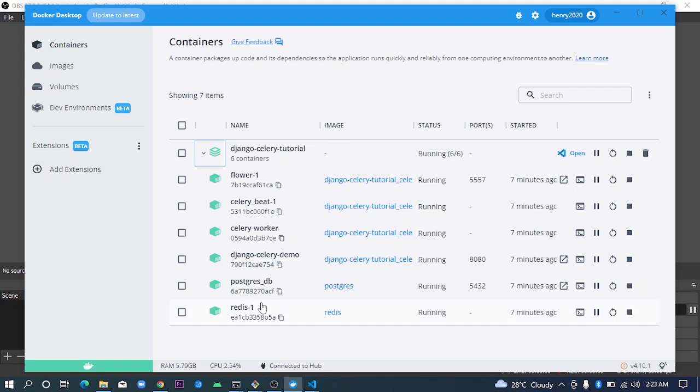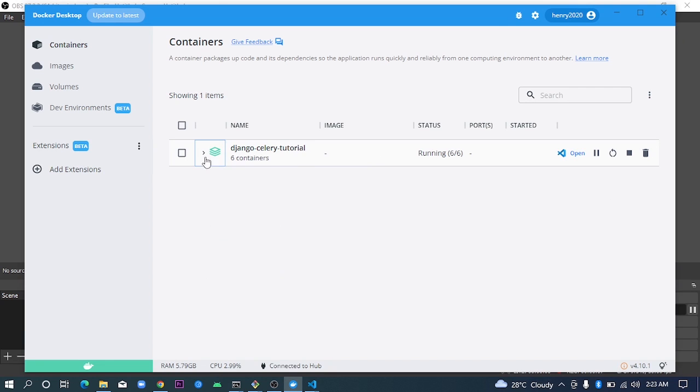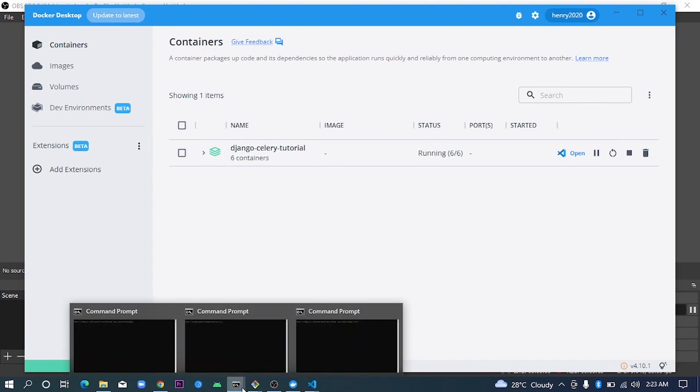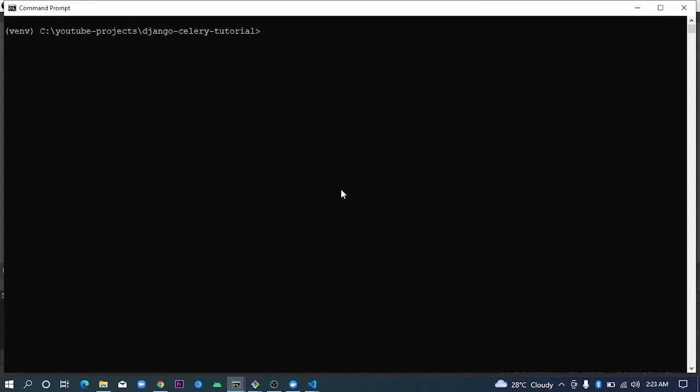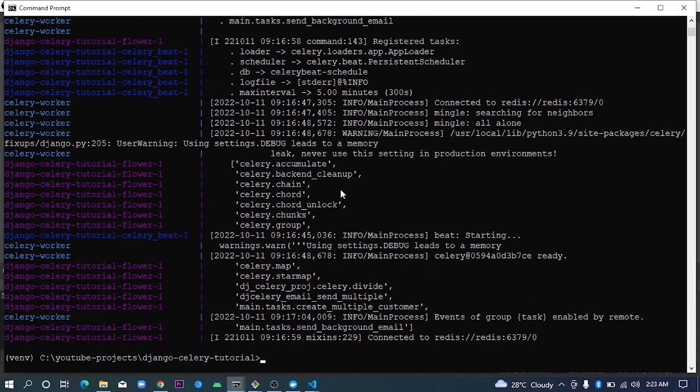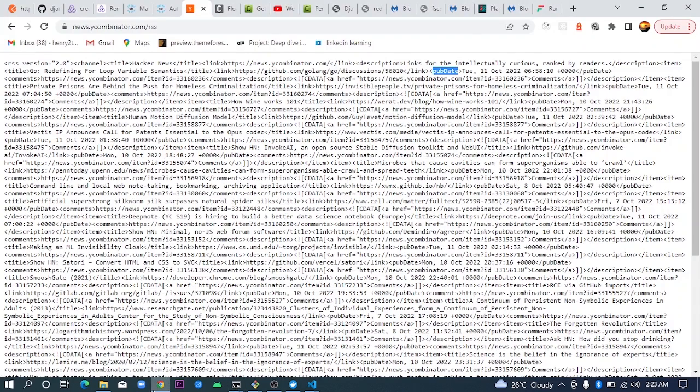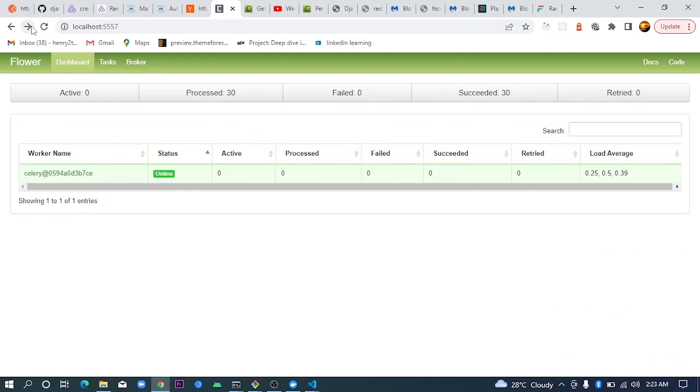So our containers are up. You can see we have 6 running containers, and if we check our logs, you find out that everything is working fine. Let me clear up my terminal and run docker compose logs. You can see everything is working fine. I think if we try Flower, you can see our Flower is up. Alright, so that's fine. So let's quickly make a migration.